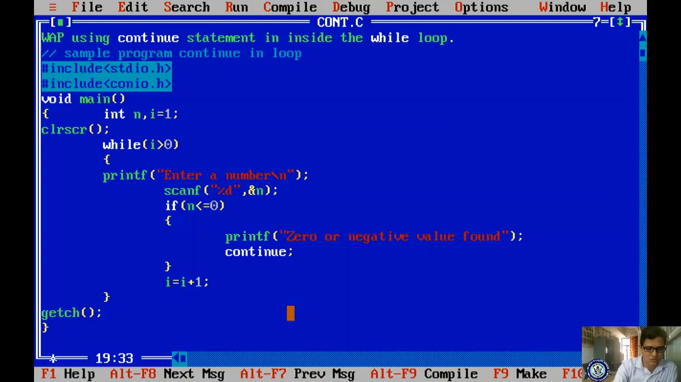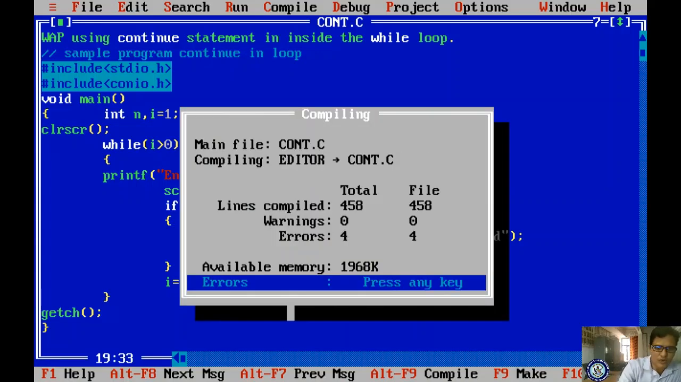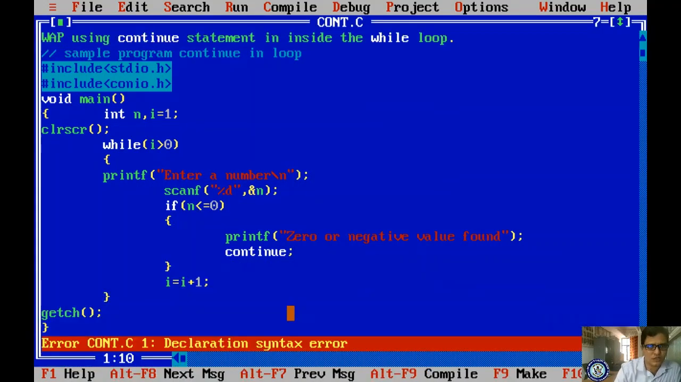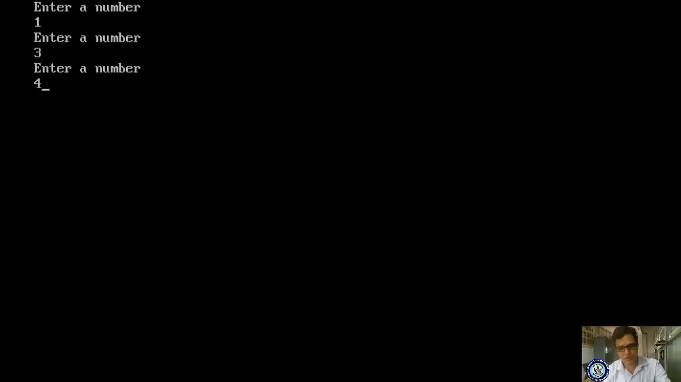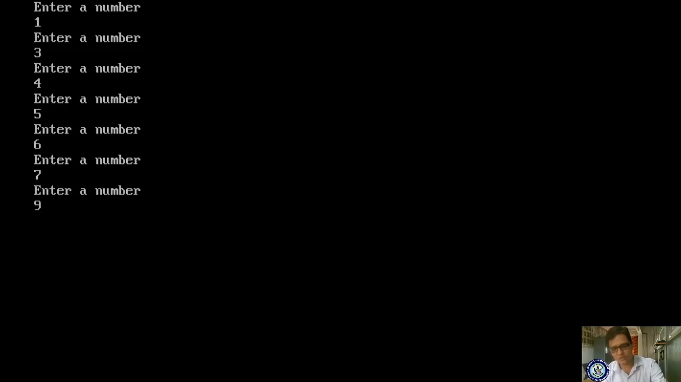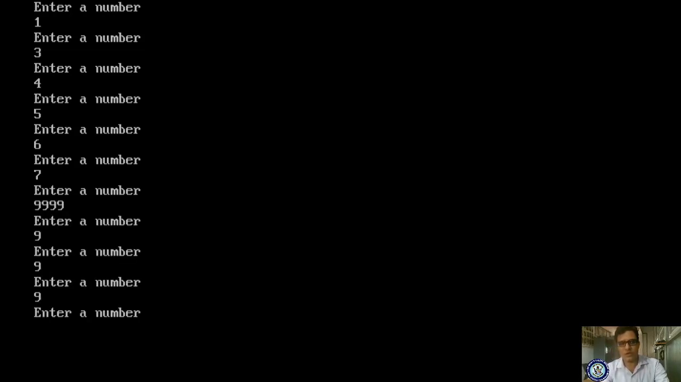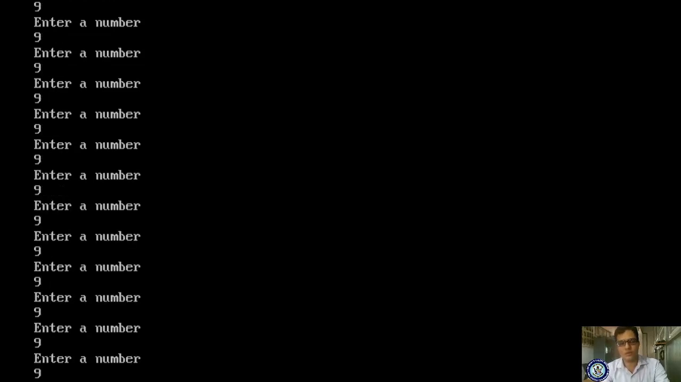Let me check. Okay, F2, compile, and 4 errors, declaration syntax. Yes, here it is, the declaration syntax is okay. Save, compile. Now no error, and running. Enter a number, I'm entering 1. It asks for a number again. It is continuing because it does not have termination. It will ask for n times of numbers.